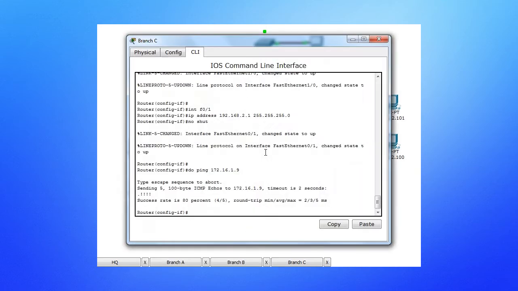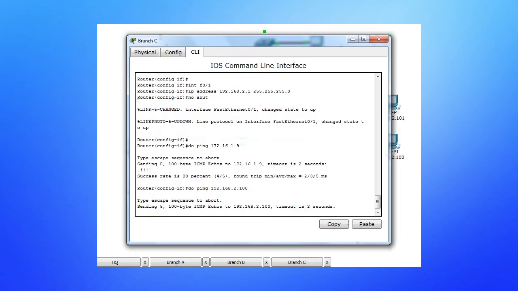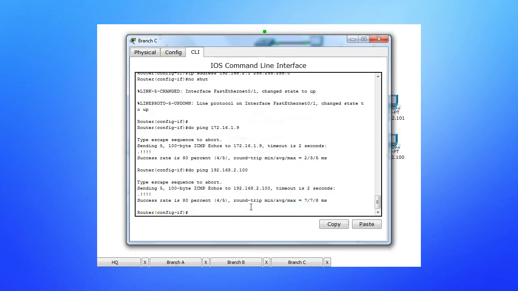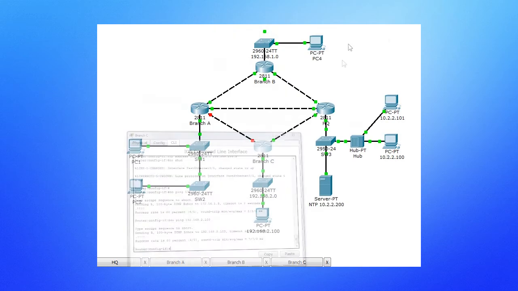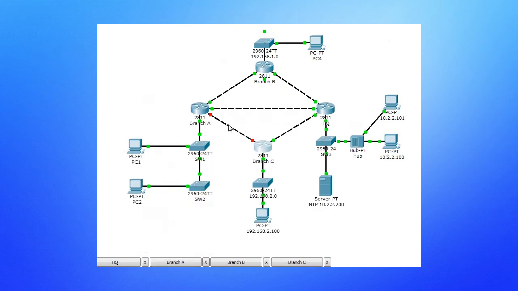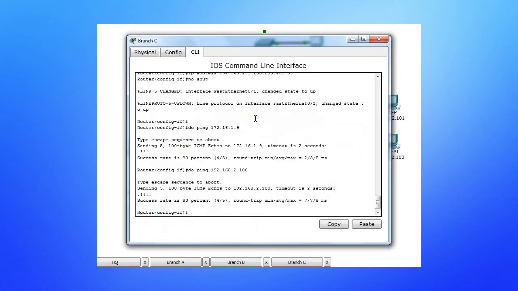And, back to branch C. Let's go ahead and see if we can real quick make the connection to the PC in there. Do ping 192.168.2.100. All right, so we got there just fine. All right, what about this interface link? Again, I matched them up, the FA1/1 to 1/1, so that we have easier configurations, hopefully, anyway.